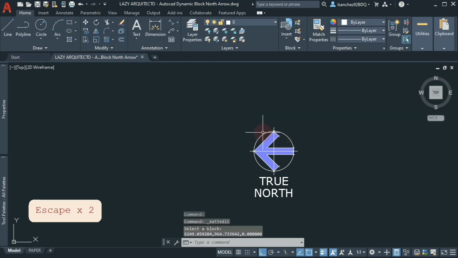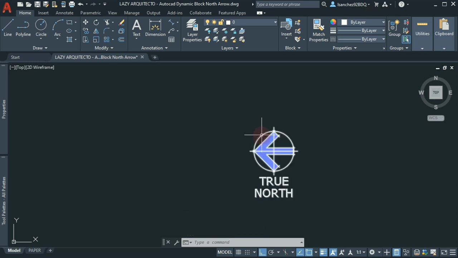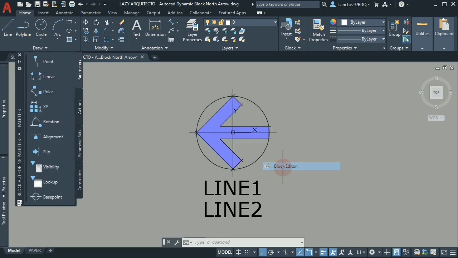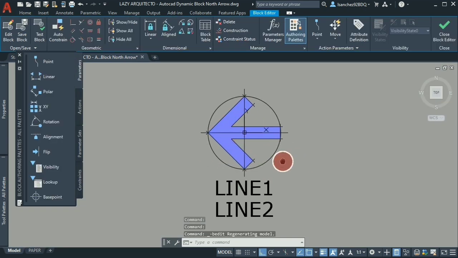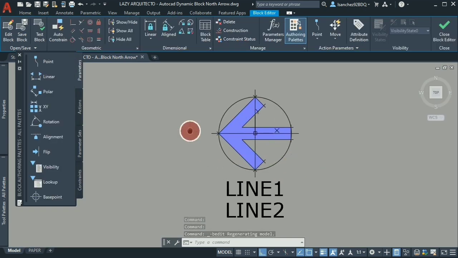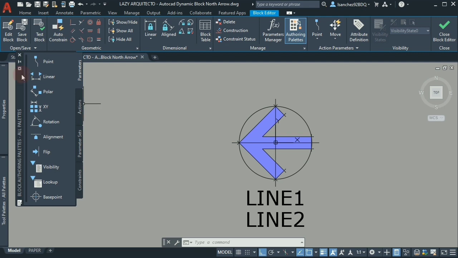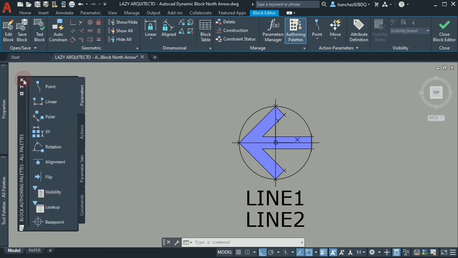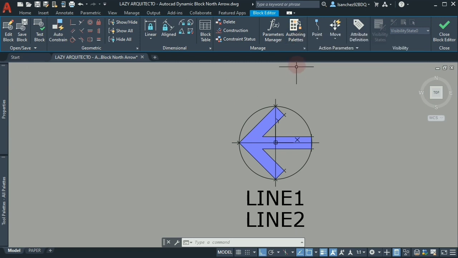So you can see double clicking doesn't open the block editor. So to open it, right click on it and choose block editor. Here, to make this a dynamic block, let's go to the block authoring palette, which is right here. If you don't see it, open it from your ribbon.